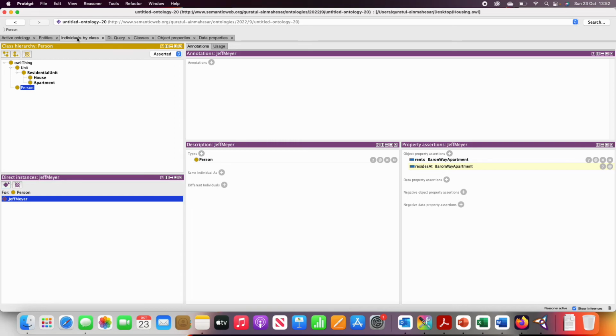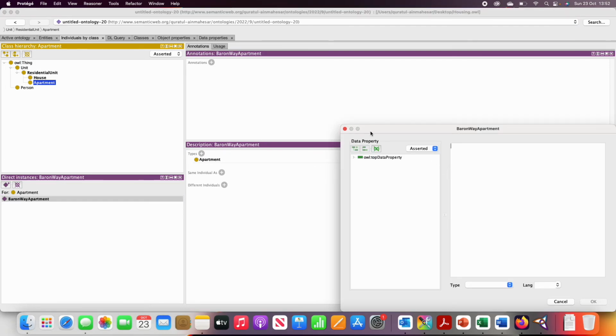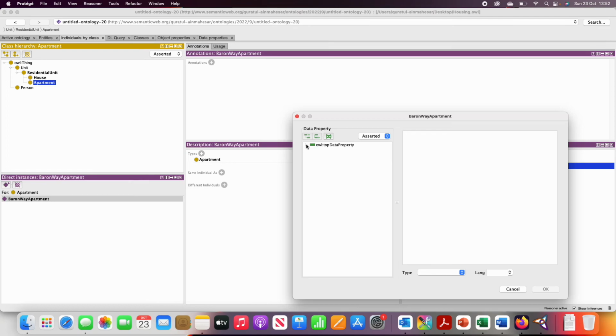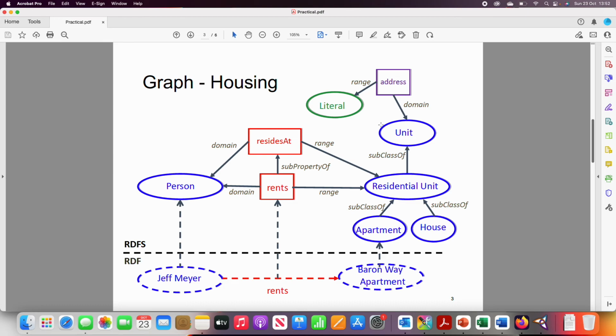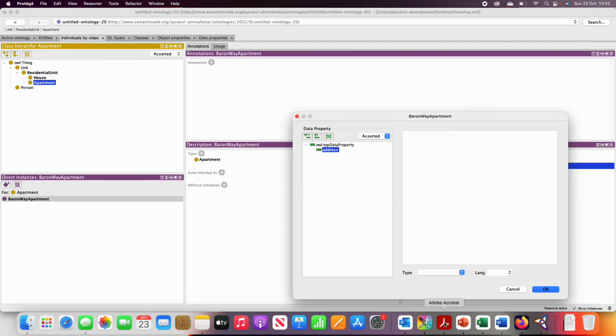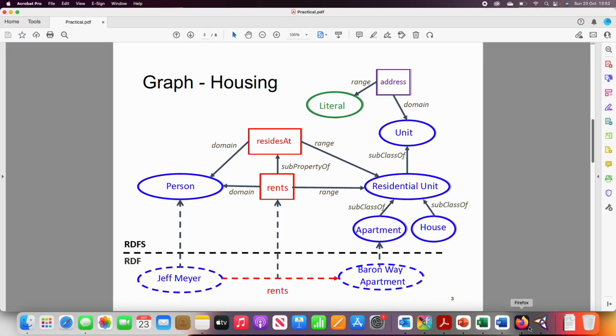we are on the individuals by class tab. We need to click on apartment, select the Baron Way apartment, and then on the property assertions we need to go to data property assertions, and then from here on the left window we need to select address. So this is our data property within our ontology, and we need to select the literal type.